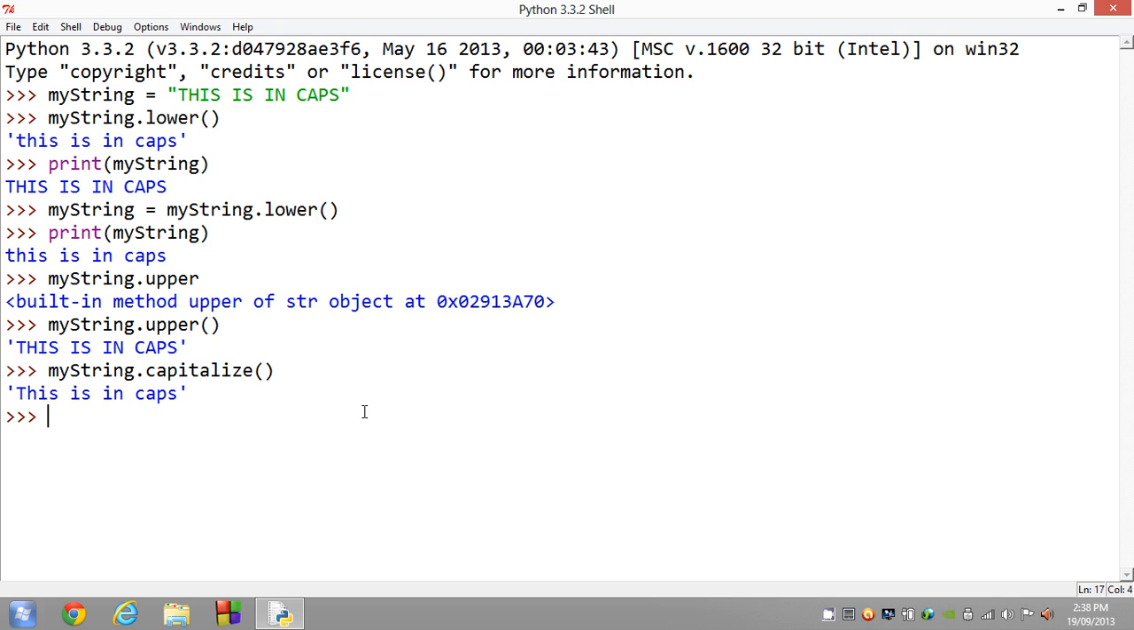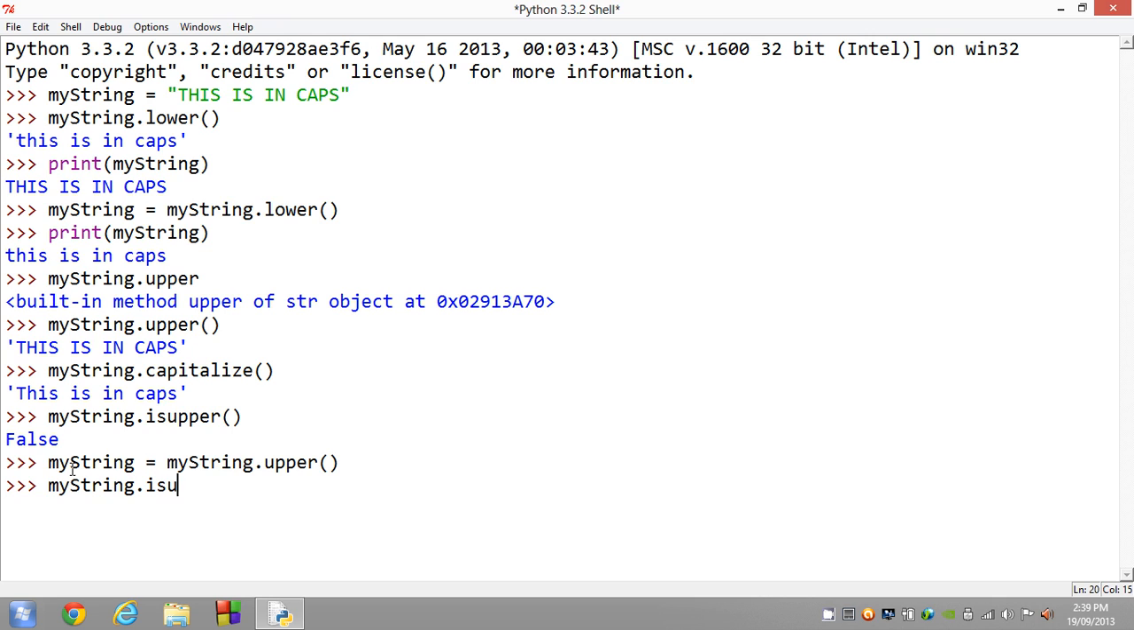The next method is isupper. That basically returns true if all the characters are in uppercase, and it returns false if all the characters aren't in uppercase. So basically what we're going to do now is call my string dot isupper, and as you can see it returns false. But if we set my string equal to itself in caps, dot upper, now we call my string dot isupper, it should return true to us. There you go, we see we return true.